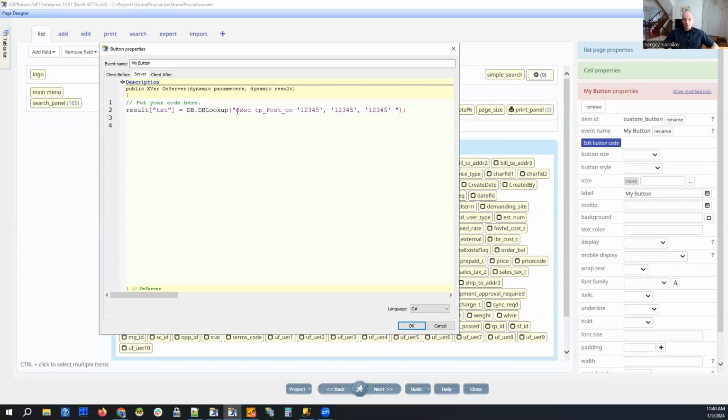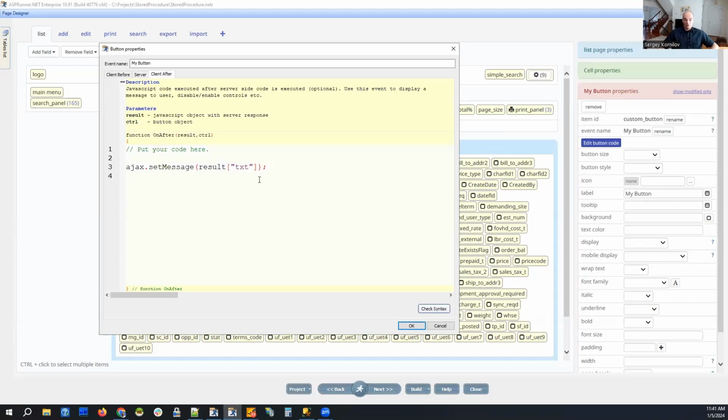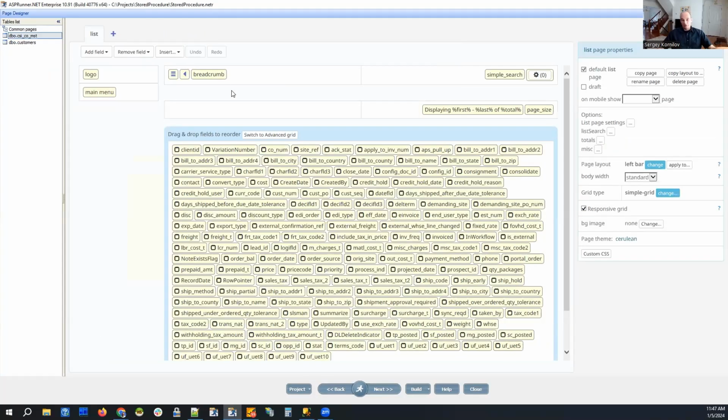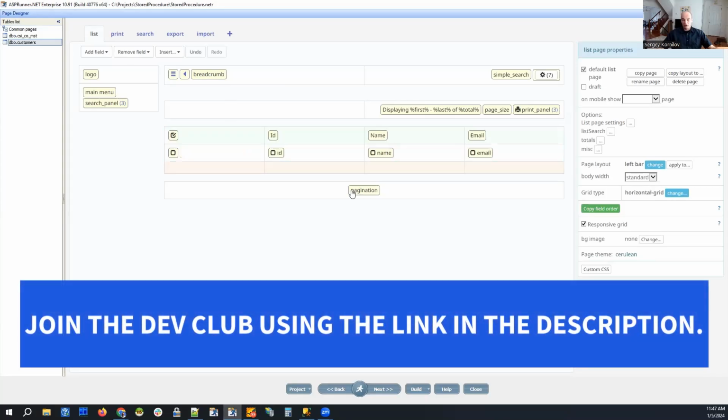I will show you how to use some values from the current record. We will do something slightly different. And the point is, we are executing our stored procedure, we're getting our results back, we're assigning them to result txt and passing them to client after event. And here we just use a special syntax that will display a message next to the button. Sometimes it's useful for quick and dirty output to see what happens. Not much. Okay, anyway, let's do something that is a little bit more useful, okay?